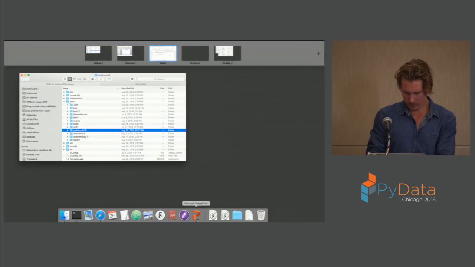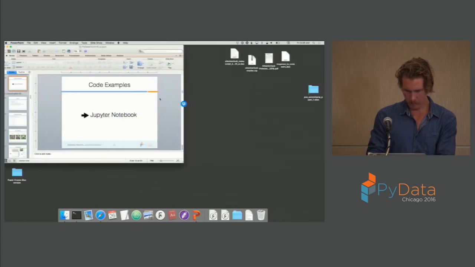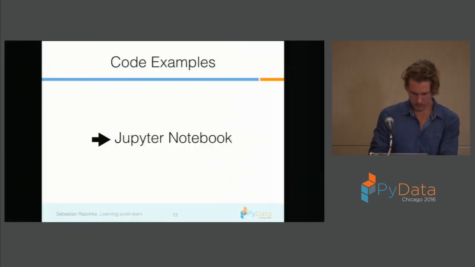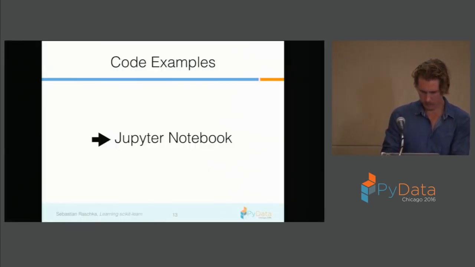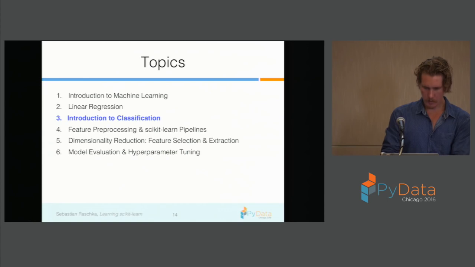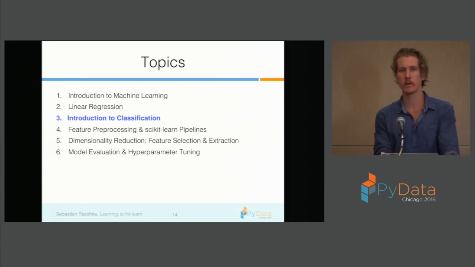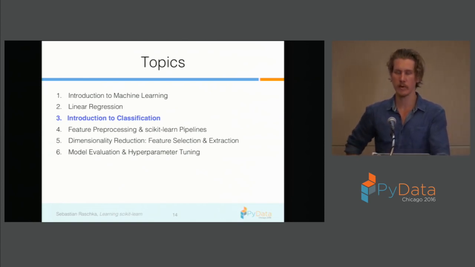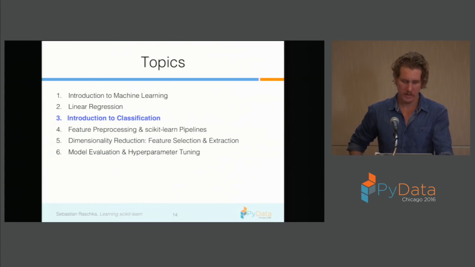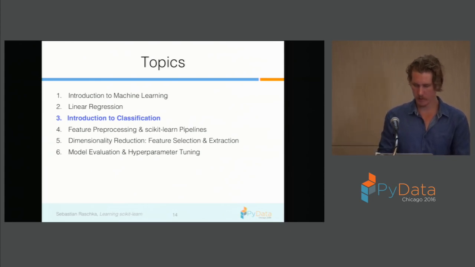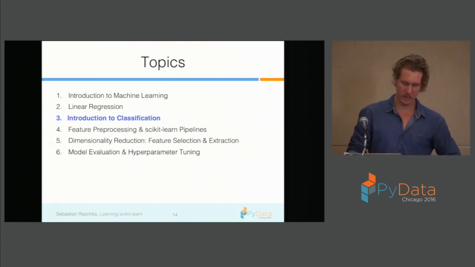Then let's maybe get back to the presentation. So that was just a quick overview to show you the general API of scikit-learn. Because it's a scikit-learn tutorial, I thought I should focus a little bit on the API itself rather than machine learning, because we only have so many minutes.